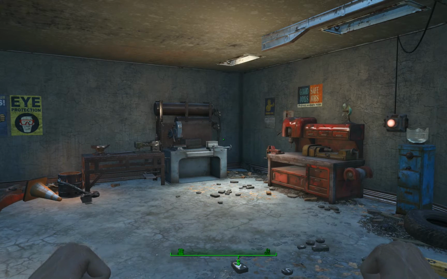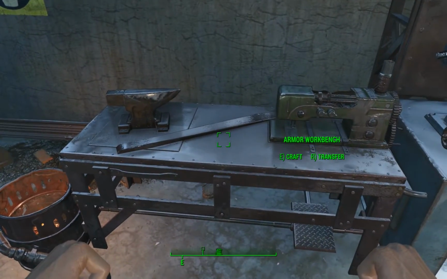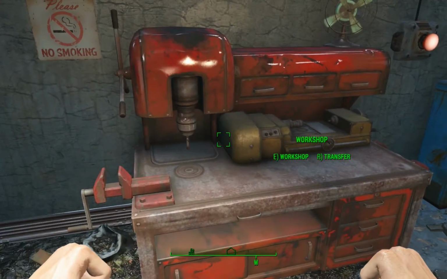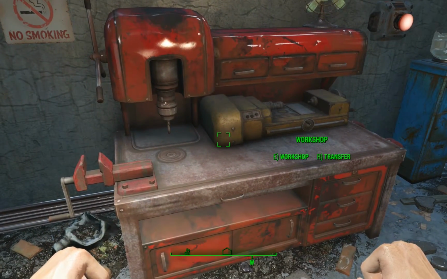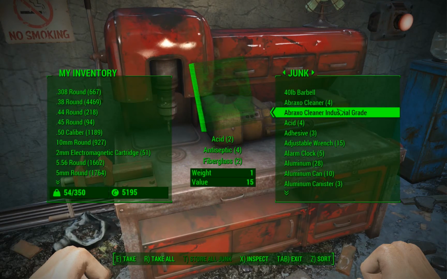In this video I'm going to show you how to mod all of your weapons and armor in Fallout 4. Now before we get started, there are a couple things that you're going to need. You're going to need an armor workbench, a weapons workbench, and a workshop that has plenty of materials in it. And the materials that you're going to need are basically junk that you find throughout the world.